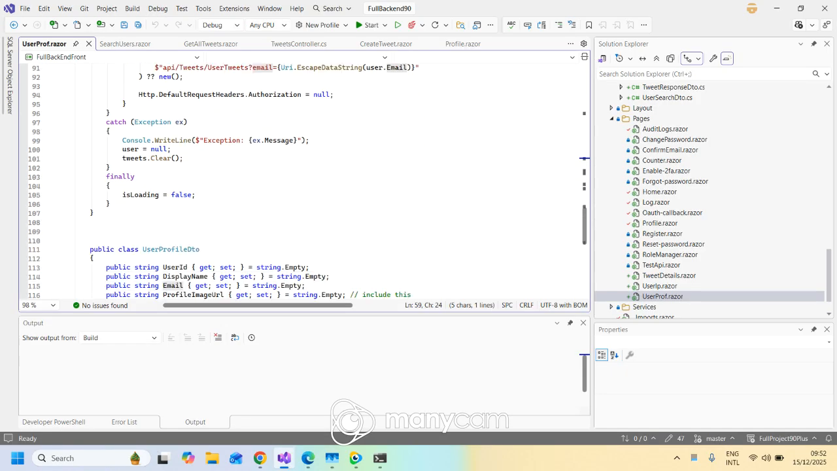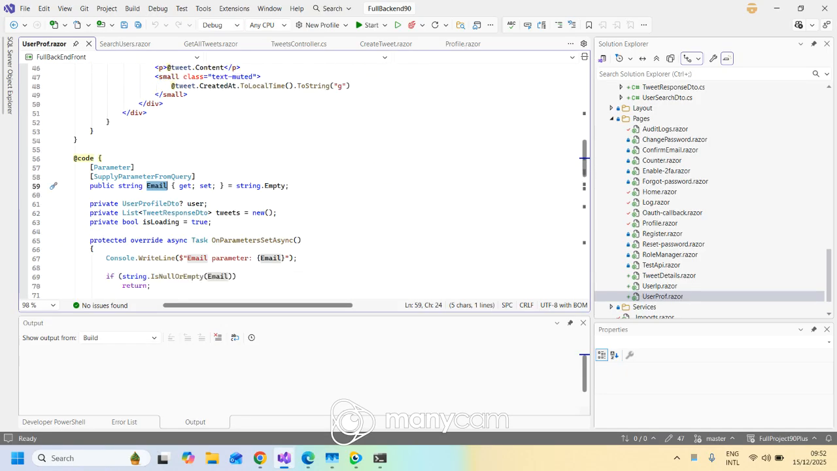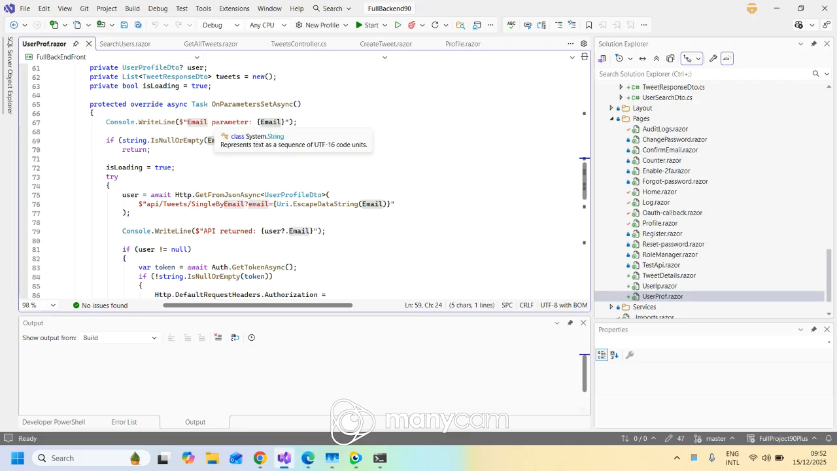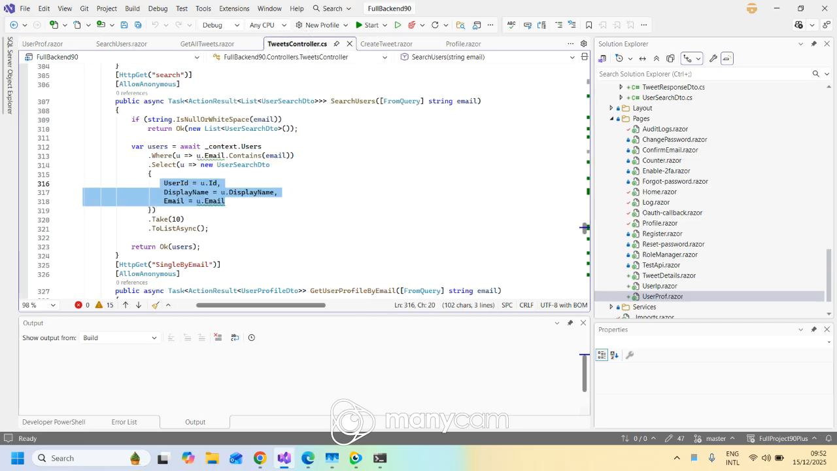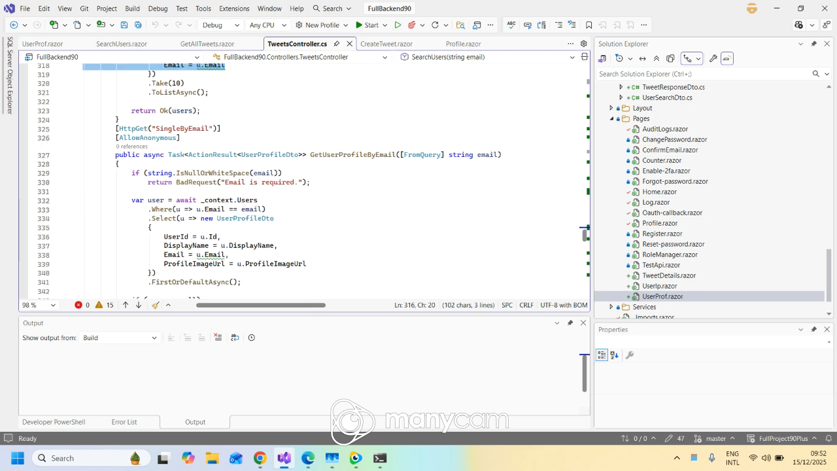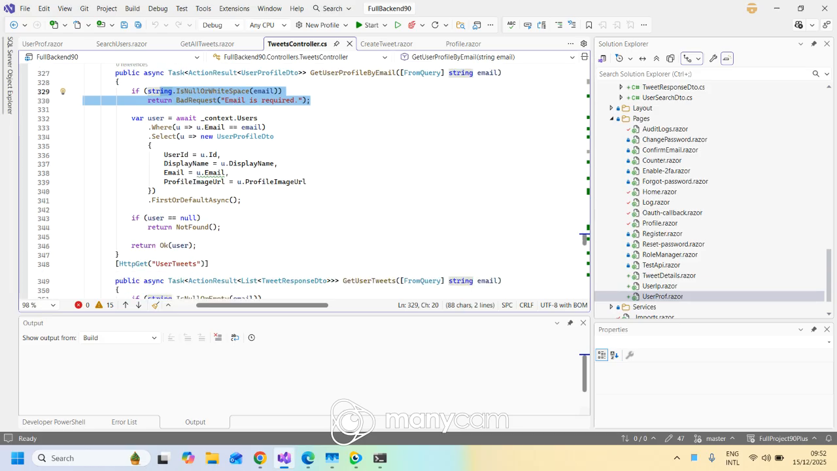After that, let me see here what we get. Here is user profile. We have on parameters set async, and here we set everything, just API to each single by mail. Let me go to single by mail. Here, single by mail accepts again that email, and voila. This is so clear: we search for that user, and then we get all the stuff we need, also profile image, and then we return the user, which is actually user profile DTO.